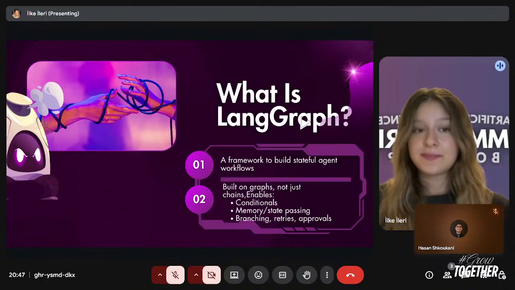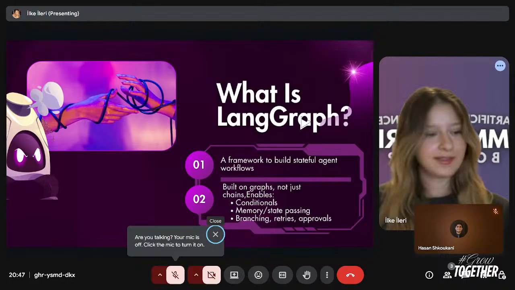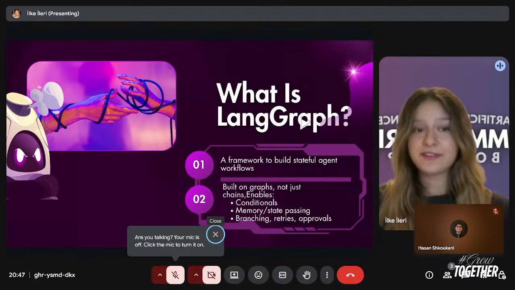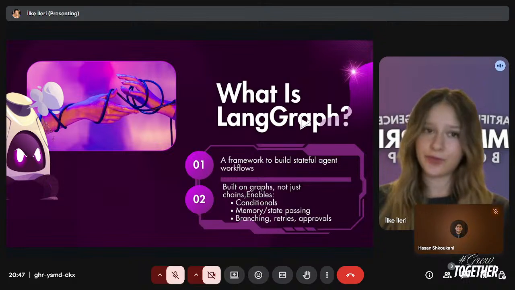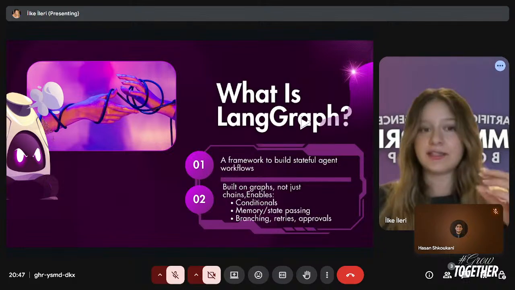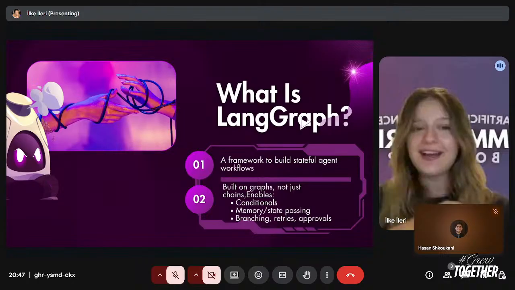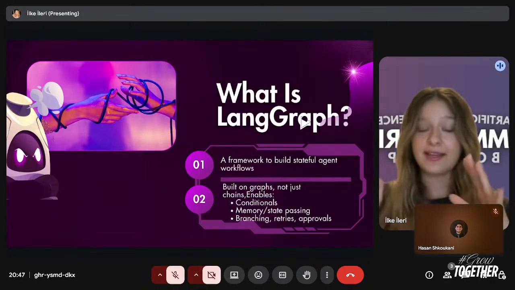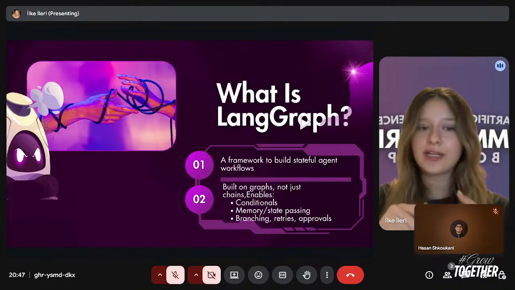Okay, this brings us to LangGraph. LangGraph is a powerful framework specifically designed to build stateful agent workflows. The key differentiator here is its foundation in graphs, not just simple chains. Why graphs? Because graphs enable capabilities essential for complex AI agents, like conditionals, memory state passing, branching, retries, and approvals.